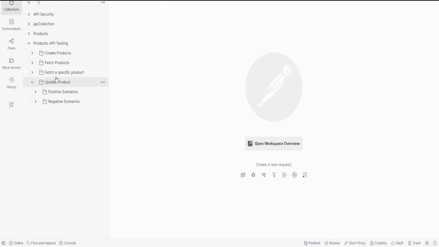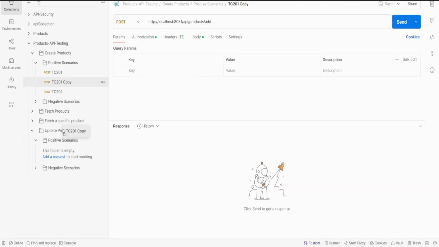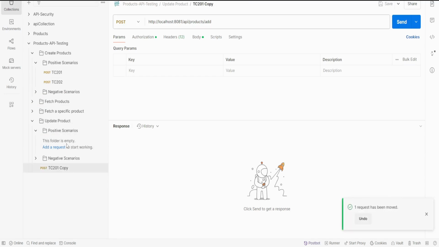We have already created these different folders for create products, fetch products and fetch a specific product. I have also created a different folder for update product. So let's go into this folder and create a new request. I can always go to my previous request. This one is similar to my create request, right? So what I can do is I can just make a copy of this and put it here. This saves me a lot of time to create a new request.